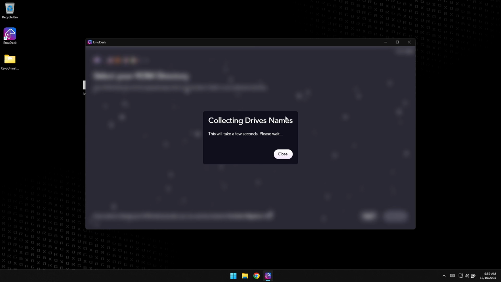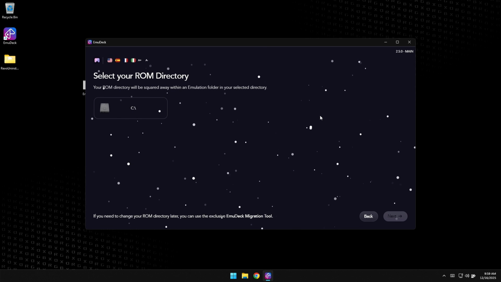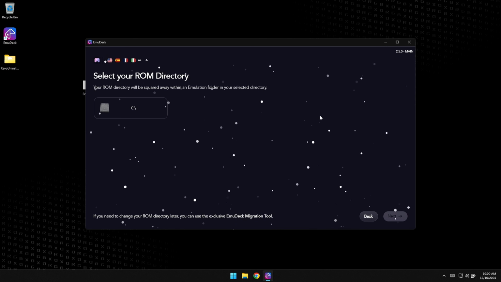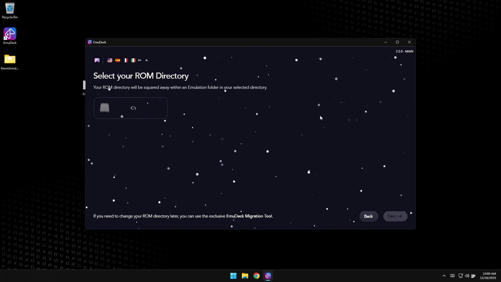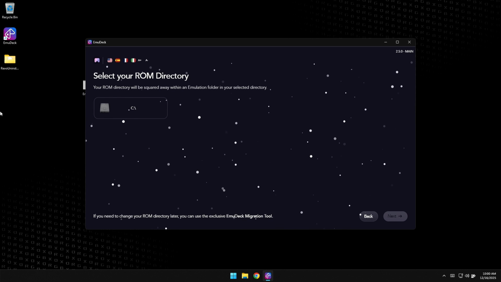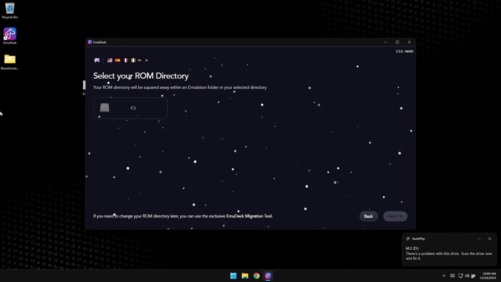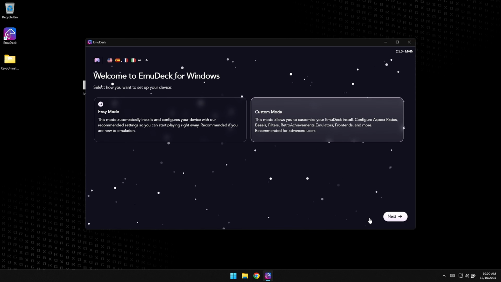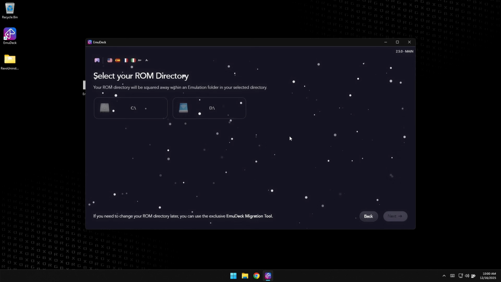Give it a second to collect the drive names. Now you can either use a micro SD card, you could use the onboard storage of the handheld, you can use an external hard drive. I myself am going to be using an external hard drive because of all the different ROMs that I have, and I'm going to show you how to do that. Now, if you forgot to put your hard drive in or your micro SD card into the console like I did, just go ahead and do that right now. Press the back button, hit custom again, and then it should research for your drives.